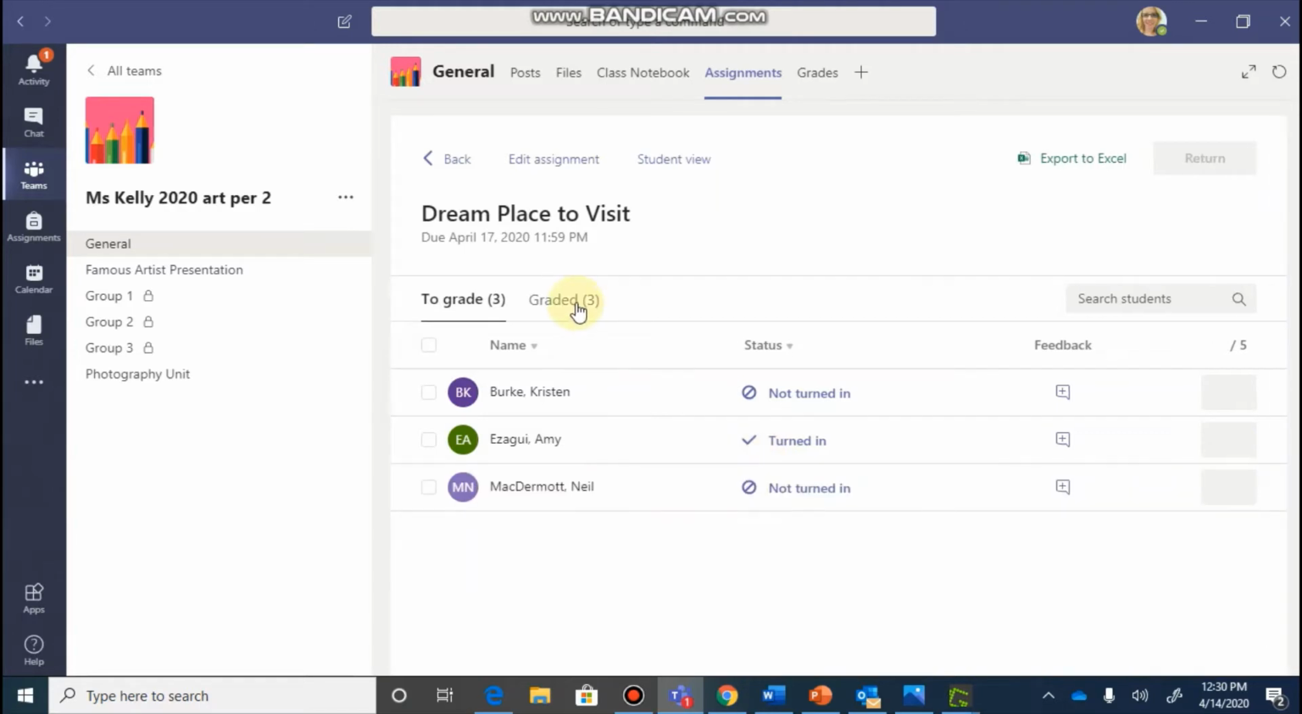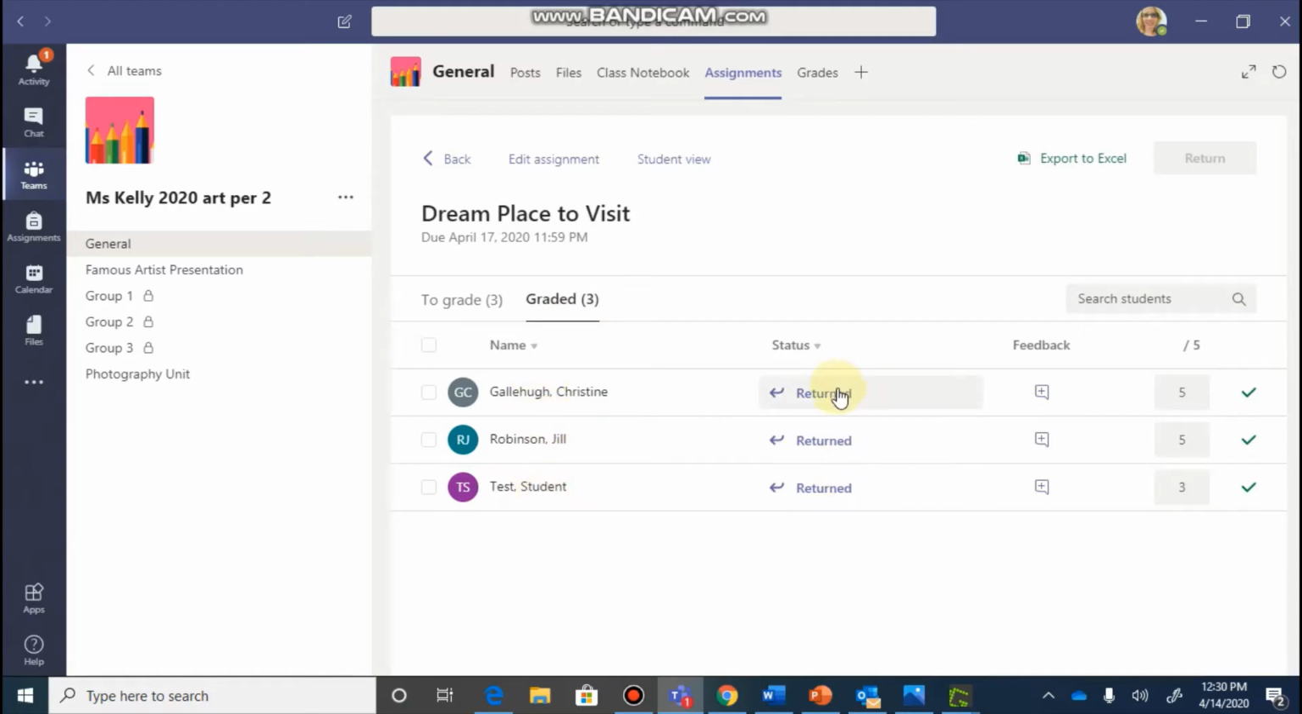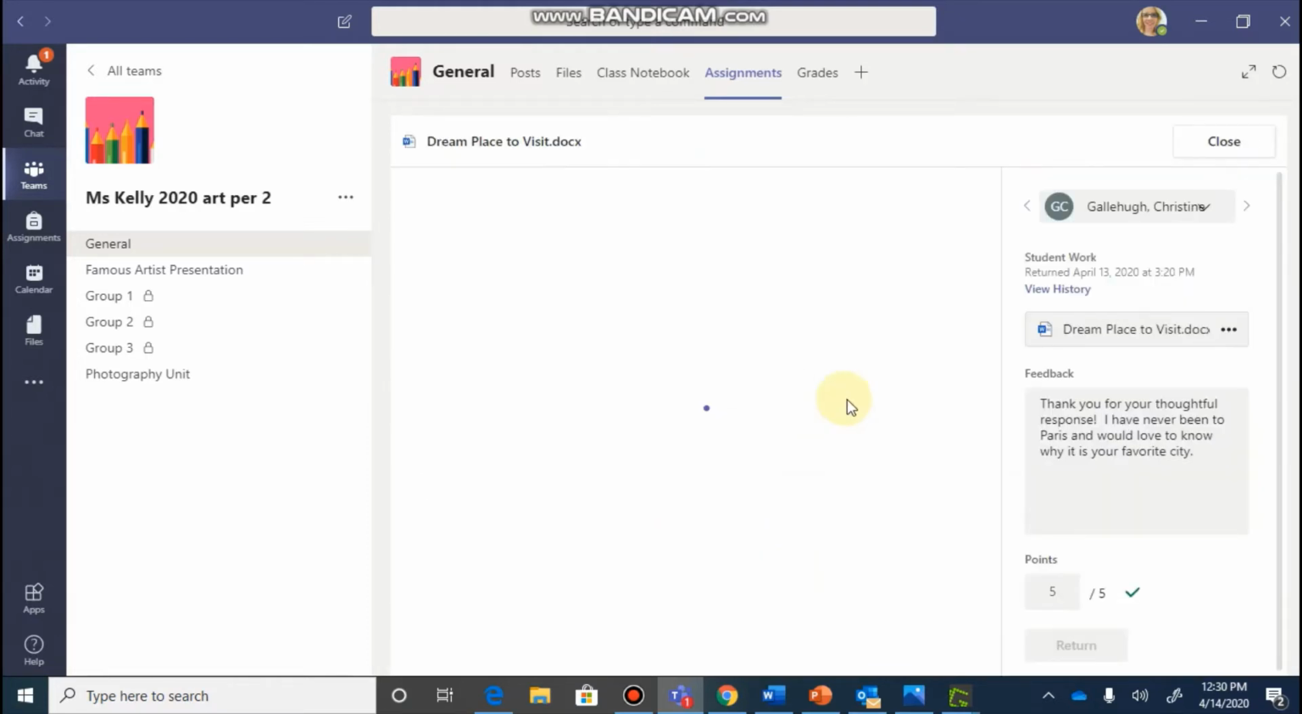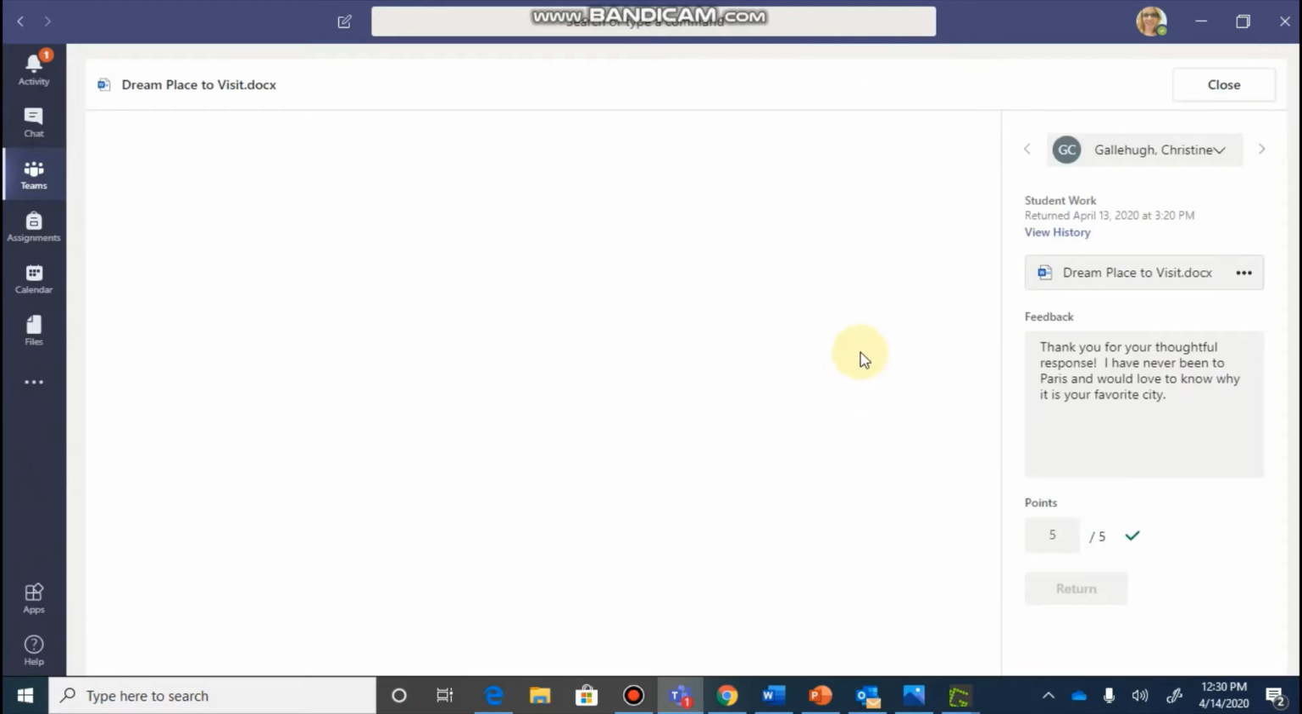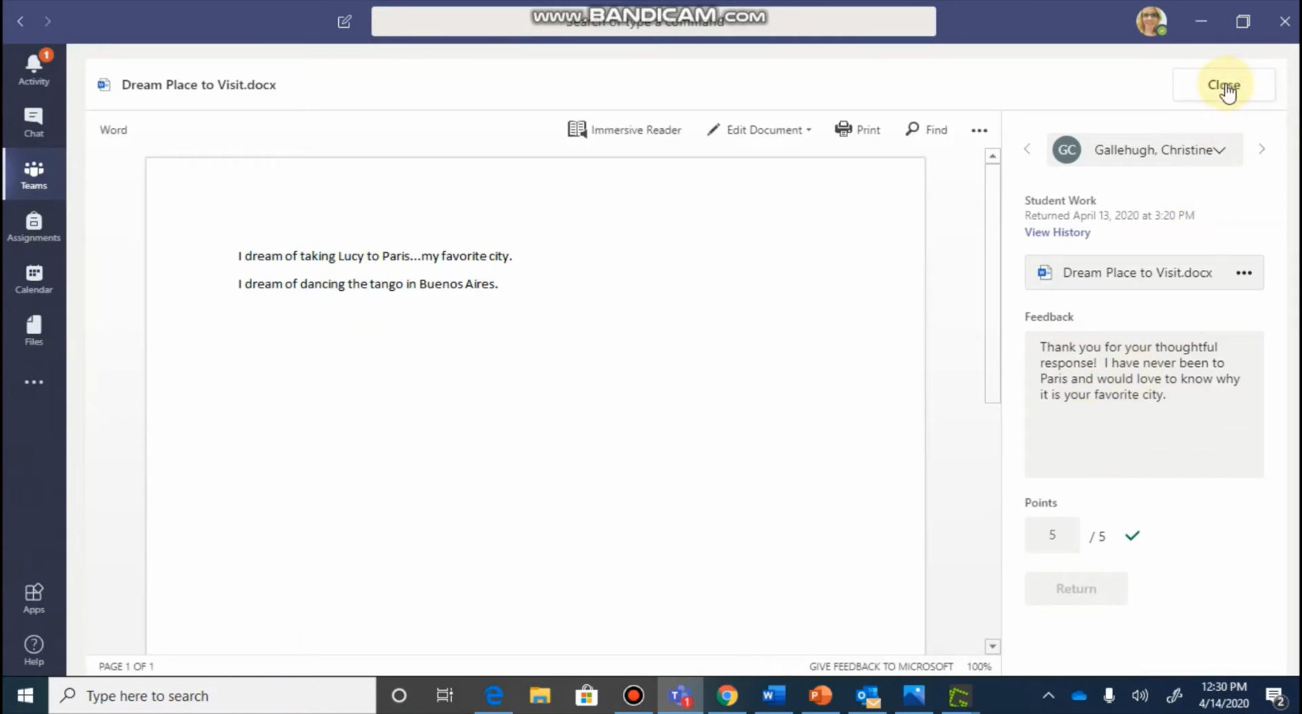If I'd like to see the work that I've already graded, I can click the Graded tab from up top and see that I have looked through all 3 students' work and I have returned it. If I need a refresher, I can click on the status, and this will open up and show me the students' work as well as the feedback that I've given them. So let's look at this from the beginning.